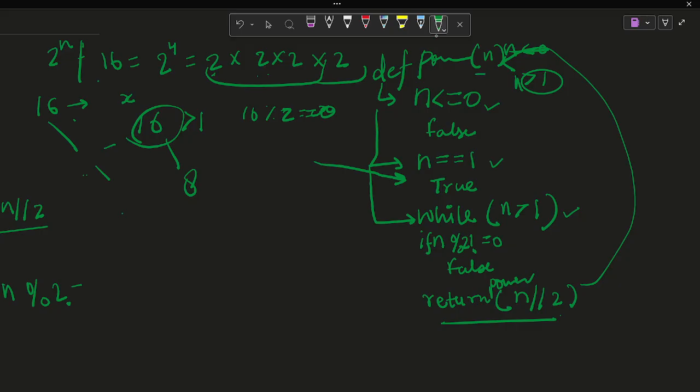To this function, this n value will be considered as n again. So again, it will check this condition, then this condition. It is greater than 1. So 8 mod 2 is equal to 0, then it will again return this 4 value to this function, and n is now 4.